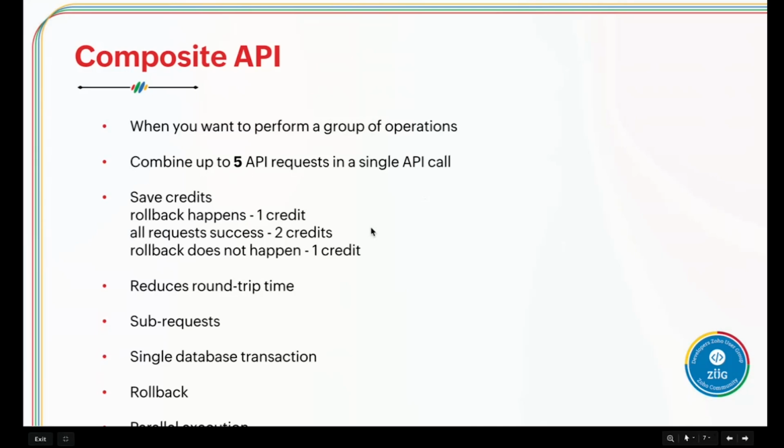Another advantage of using Composite API is that it reduces the round trip time. So what is a round trip time? The time taken for a request to reach the server and for the server to send a response back. This is called the round trip time. Because you are sending a group of requests and you get a response clubbed together, you reduce the round trip time. You can also achieve a single database transaction using the rollback key. And you can also choose to execute all the sub requests in parallel.